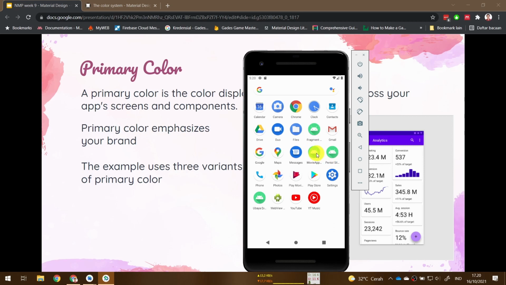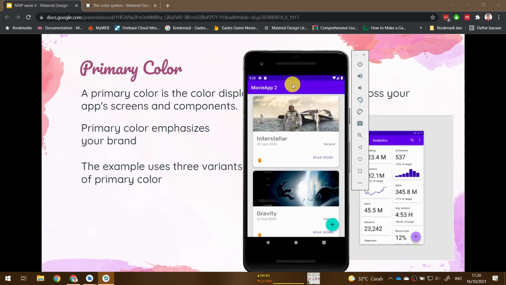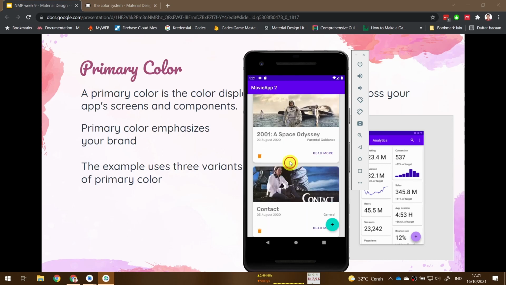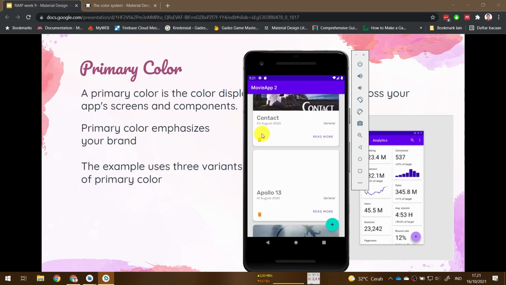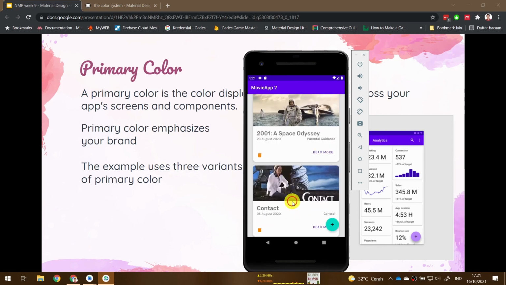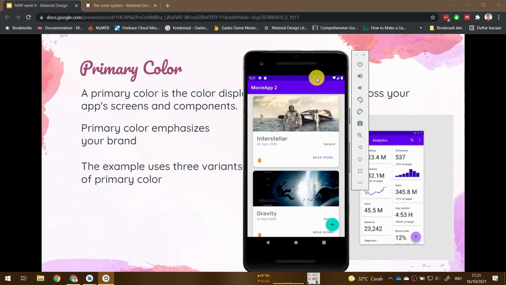What else do I have here? The movie app. I have a primary color here, although I have inconsistent coloring over here. I have an orange, then I have a cyan, as well as the primary color, which is purple. It is not a good practice to have too many colors in our application in one screen.